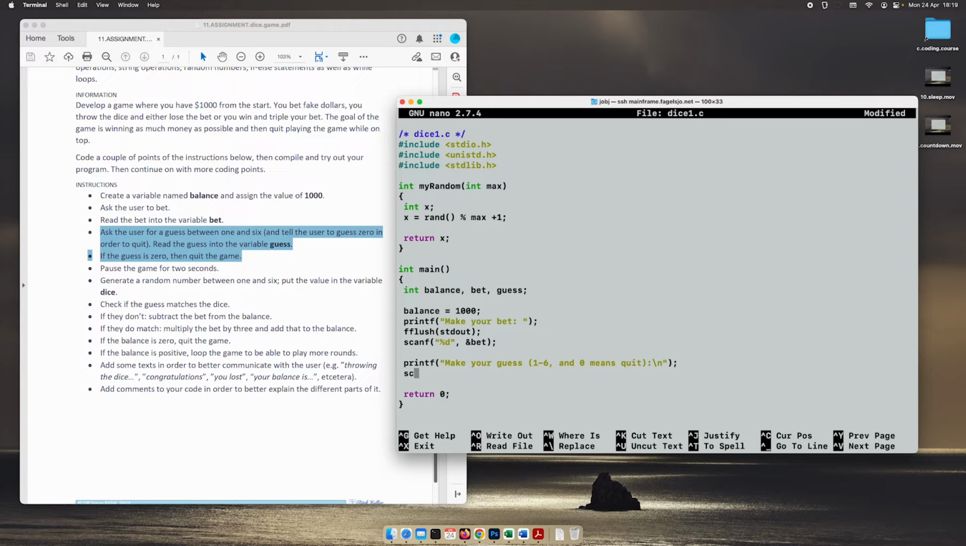And we don't need to flush it this time, but we will use scanf to read it into the guess variable. And then if the guess is 0, then quit the game. So we'll have an if statement. If guess equals 0, then return 0. We need to exit the game. And as you can see, I didn't have any brackets here, and that's because there's only one line of code connected to this if statement, and then you don't need those brackets.